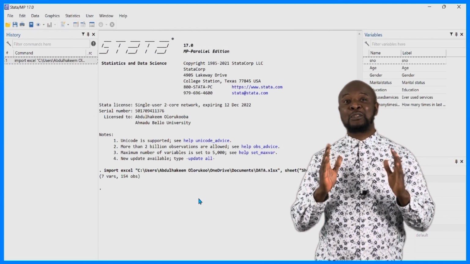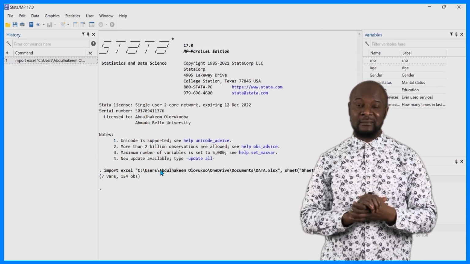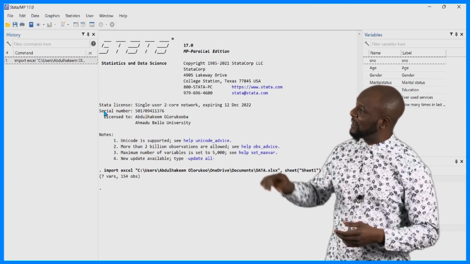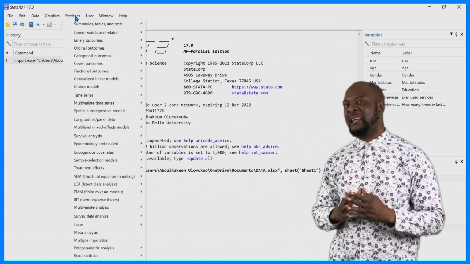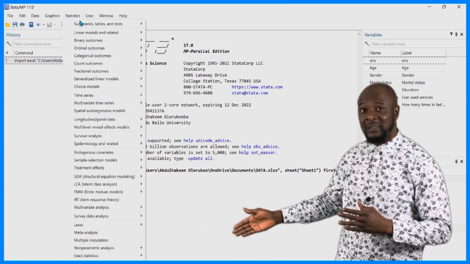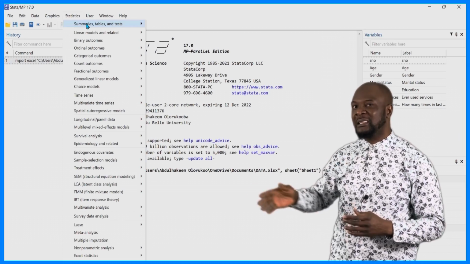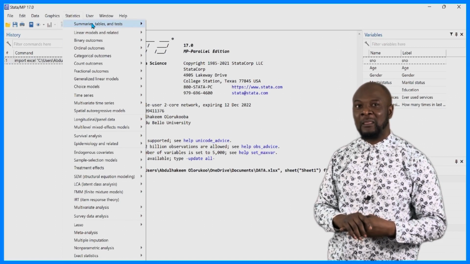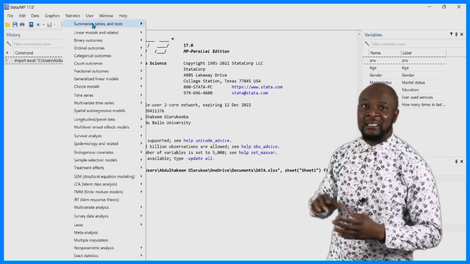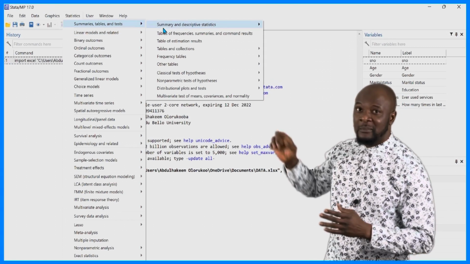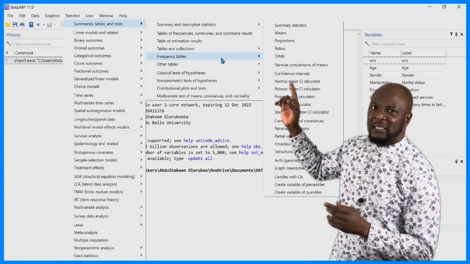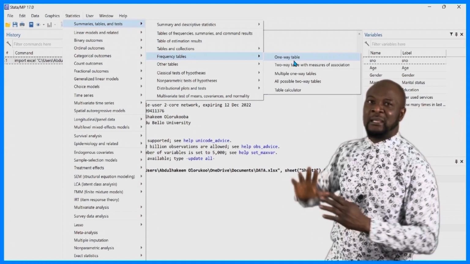So we want to quickly summarize the gender variable in our data. Stata has got you covered. Just click on statistics and you will see the list of different blocks of statistical analysis that Stata can do. These are super large blocks, okay? Then we'll click on summary tables and tests to reveal another subset of tables and tests, and then we'll select frequency tables and then one-way table.